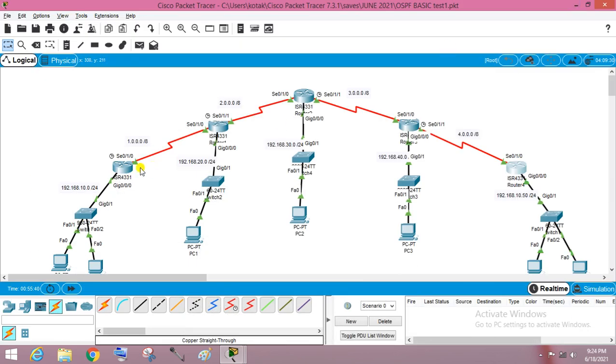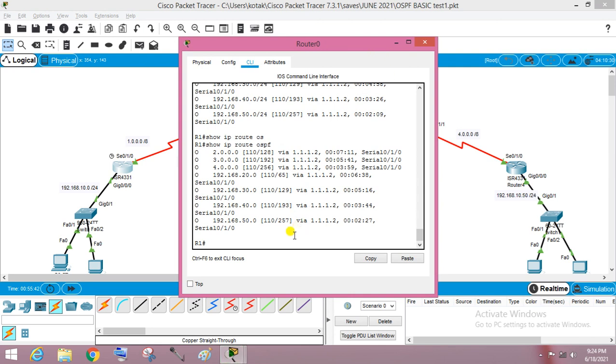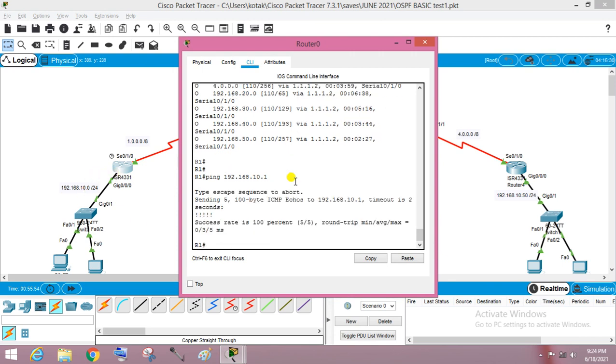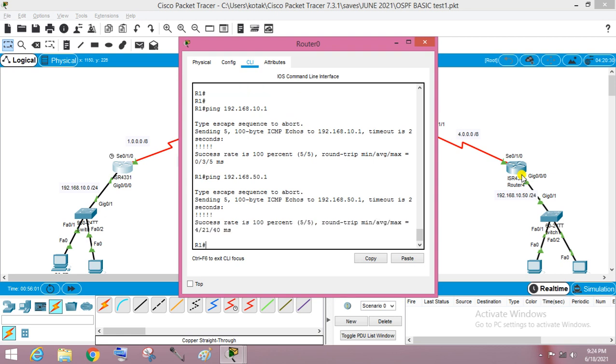So we have to verify from this end. First I'm hitting the command ping 192.168.10.1, because this router is the 10.1 network. It's pinging? Yeah, it's pinging. Now we have to check this interface, that is 50.1. Yeah, it's reaching. Okay, it means our connectivity is fine.